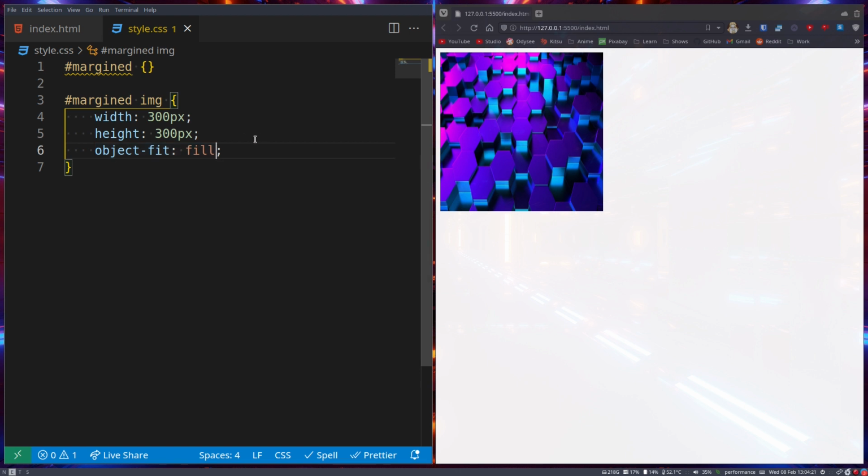And that is that for image manipulation and styling in CSS.